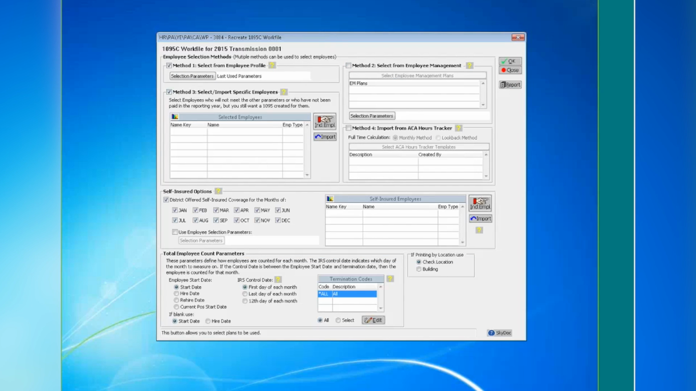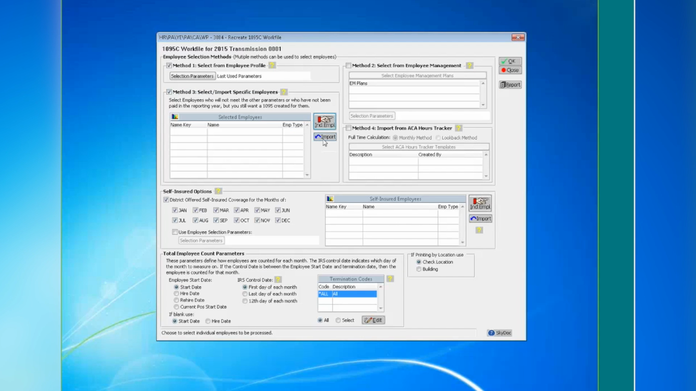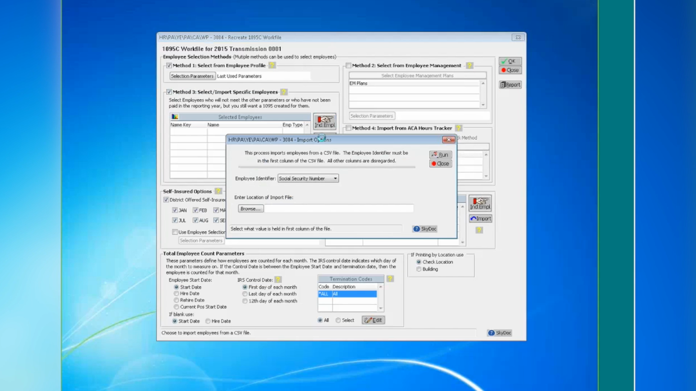Next, we have method 3. This is if someone would not meet the other parameters or who has not been paid in the reporting year, but we still want to have a 1095 created for them. If we use method 3, you can either do an individual employee selection, or you can do an import file from a CSV where you would then just need to have your employee identifier saved on it, and it would pull from that to include those employees.